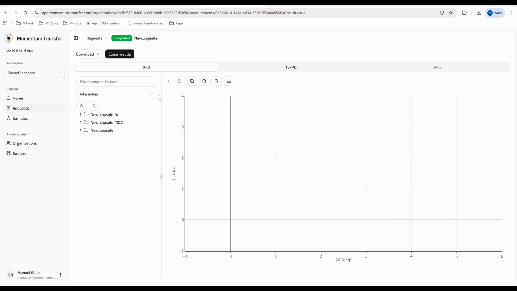On the left you find the data tree, where you have a chance to filter the samples by the name. Here you can choose what exactly you want to have a look at. For XRD, that means you can look at the raw images or the intensity, so the powder patterns. And here you have the data tree with your samples. If you click on the sample name, all the available patterns will open up.